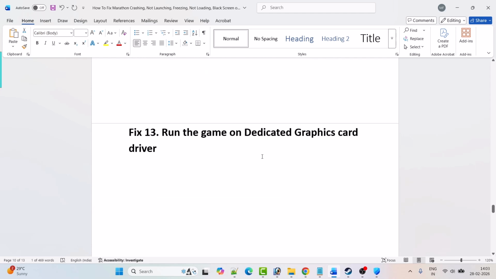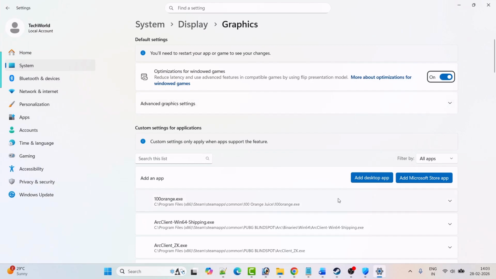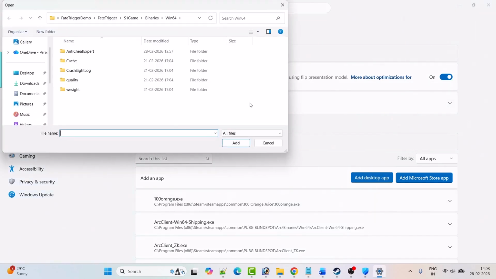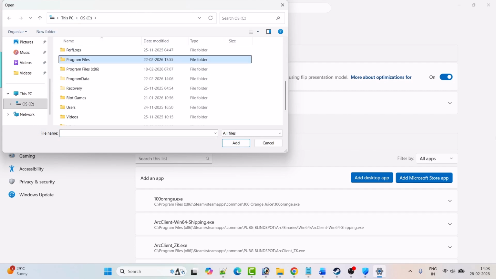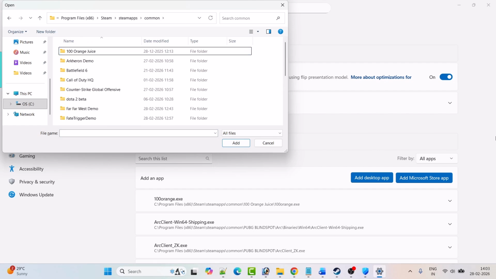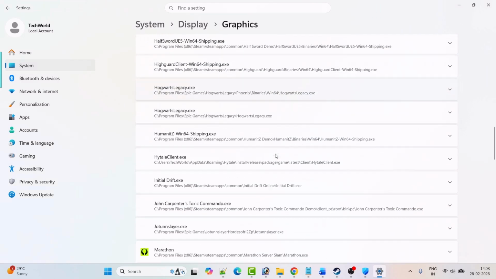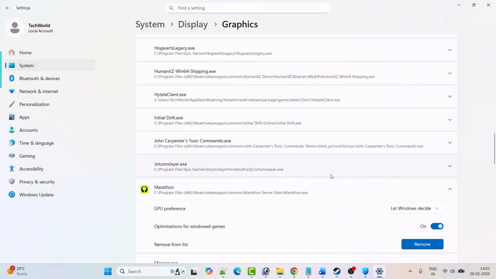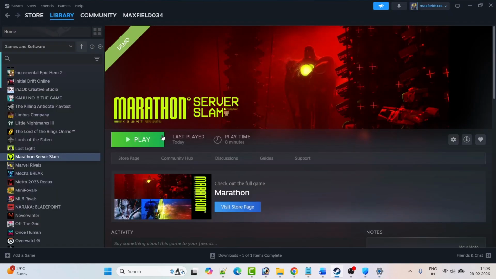Fix 13 is to run the game on dedicated graphic card. So in Windows search, type graphic settings and open it. Then click on add desktop app, and then you can browse to the game installation folder. So open C drive, open program files x86 folder, open Steam folder, open Steam apps folder, open common folder, then open the marathon game folder, then select the marathon exe file and then click on add. After adding it, look for it. Here it is, expand it, and then next to GPU preference, select high performance, and then you can go ahead, launch the game and check.